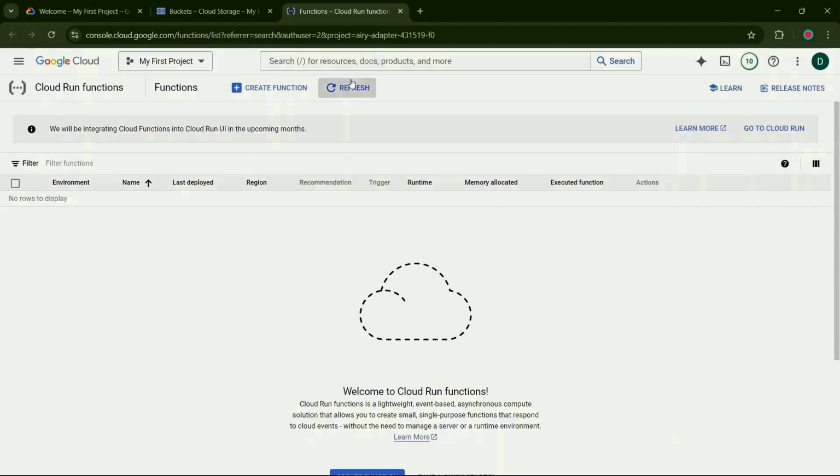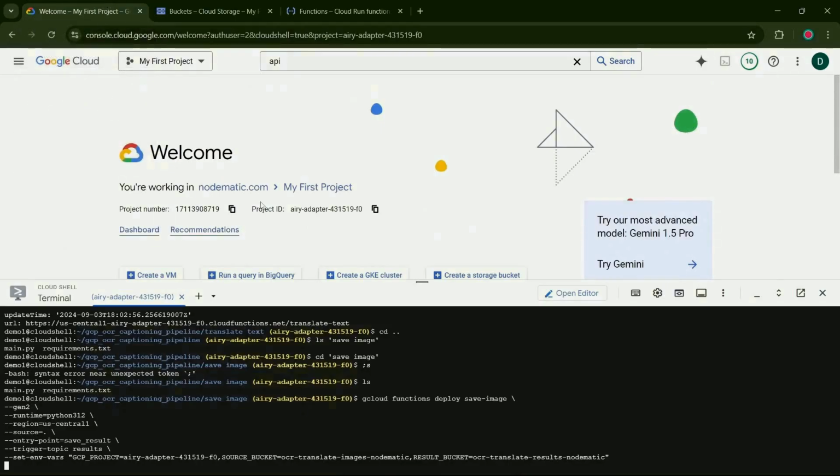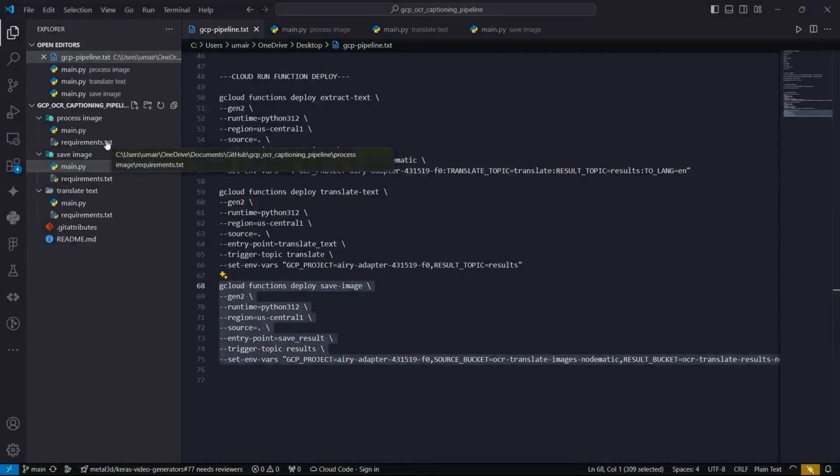To deploy all these functions, we need a requirements.txt file listing the necessary Python libraries, including Google Cloud Vision, Google Cloud PubSub, Google Cloud Translate, and Pillow.